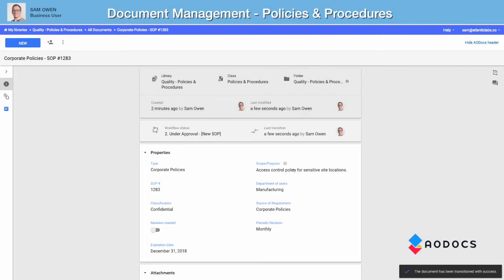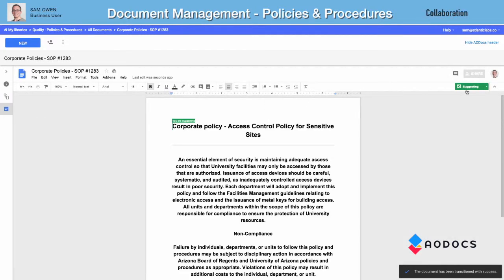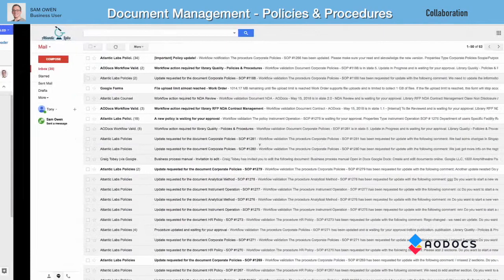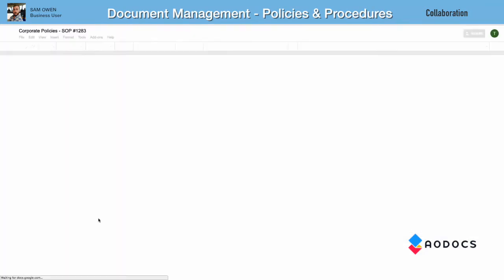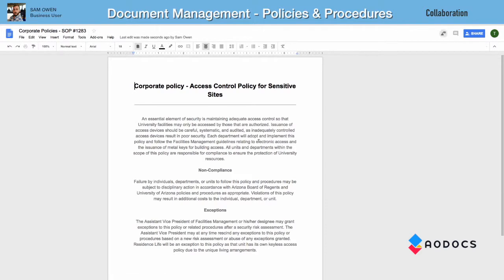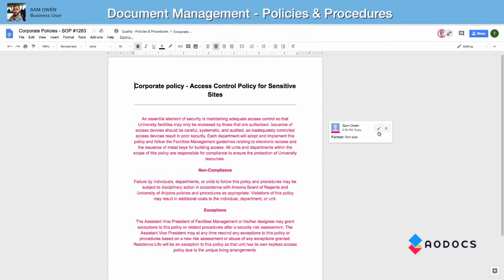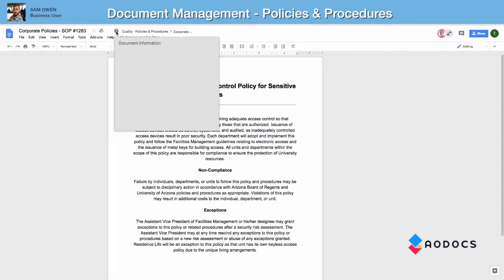Once he's taken his action, Sam is then going to have suggestion rights instead of edit. In this case, our approver is going to get a customized notification, and he's going to have targeted access. He's also able to take his workflow action directly from the interface, in this case approving the document and leaving a comment, so we have full audit capabilities.